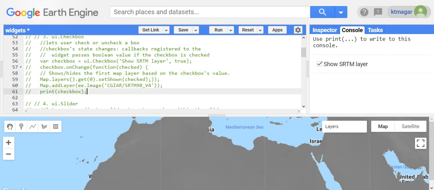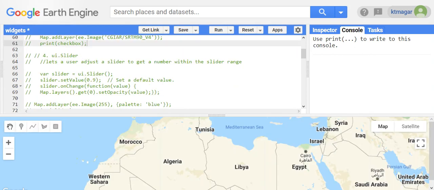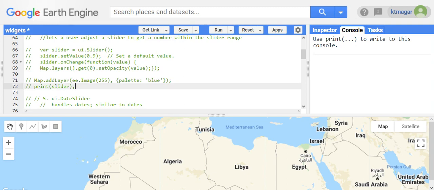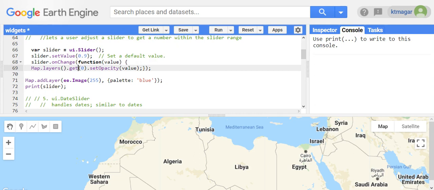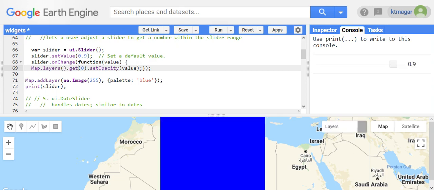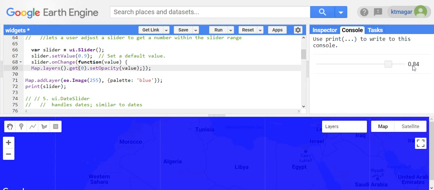If we move forward, there is another one that is called UI.slider, and it allows the user to adjust the slider over a certain range. So here is a slider allowing for the change in the opacity of the first layer on the map. This is the functionality, and the numerical value appears on the right-hand side. So we can slide to different values here.